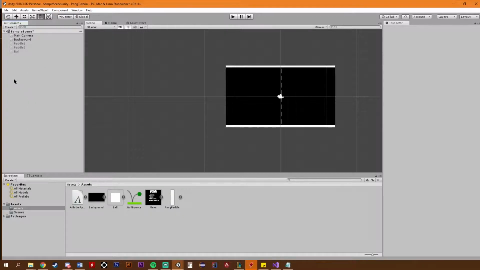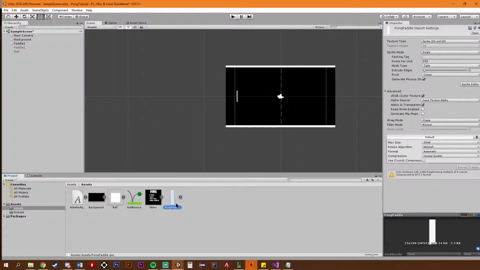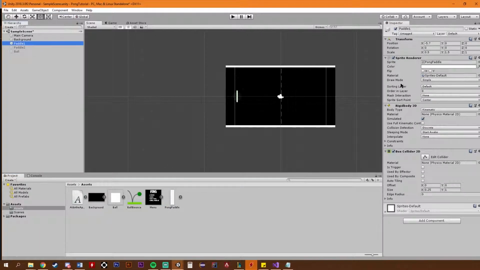So right click, create another empty, and call that paddle 1 like I have over here. Now just copy everything I have in this area. When it comes to sprite renderer, you want to drag the Pong paddle image over here, and put it into the sprite renderer over here. Everything else you can just copy yourself, not too hard.